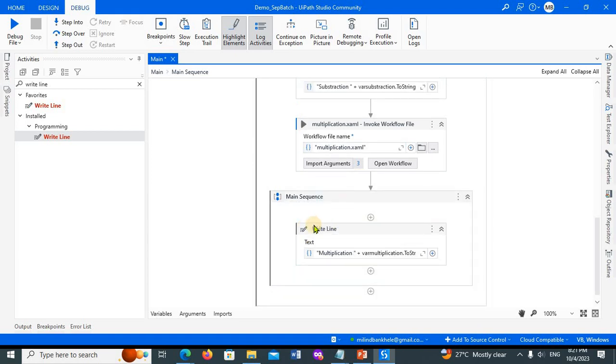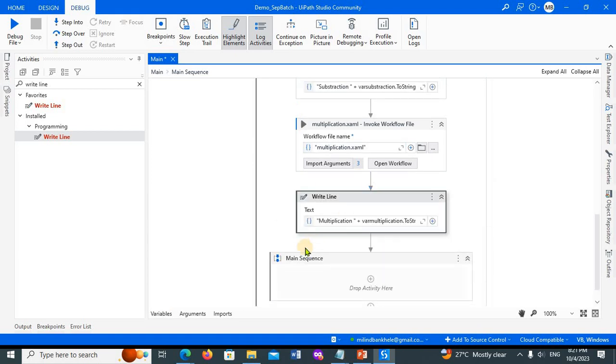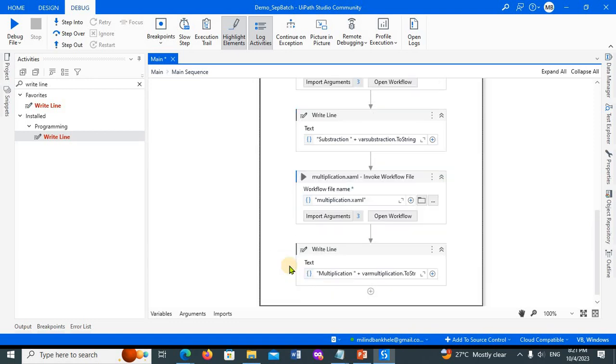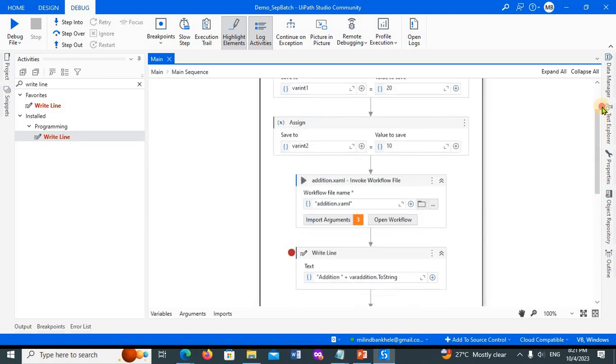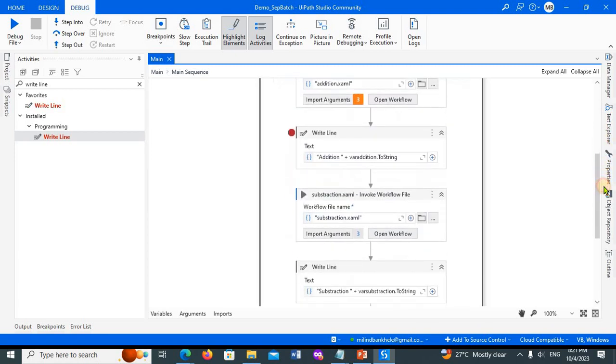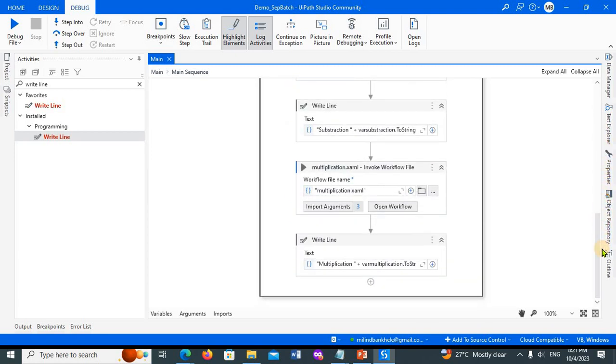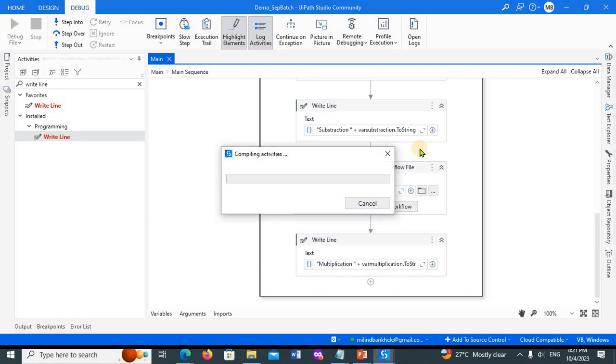Okay, write line. Now this is my standard workflow. This is my standard program. In this way we can create a dynamic program. Now I'll just run it directly. I don't need to debug this code.